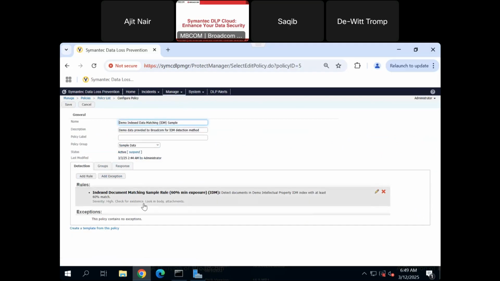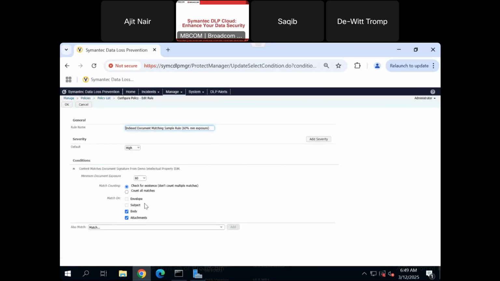This is an IDM-based policy, and in this policy, I've created a minimum document exposure of 60%. This is something that we recommend. For those who don't know what document exposure does, let's say you have a 5-page document and you want to detect 60% of the document. If the user tries to print, send, or exfiltrate 3 out of 5 pages, we can still detect and block that data. That's what this minimum document exposure means.